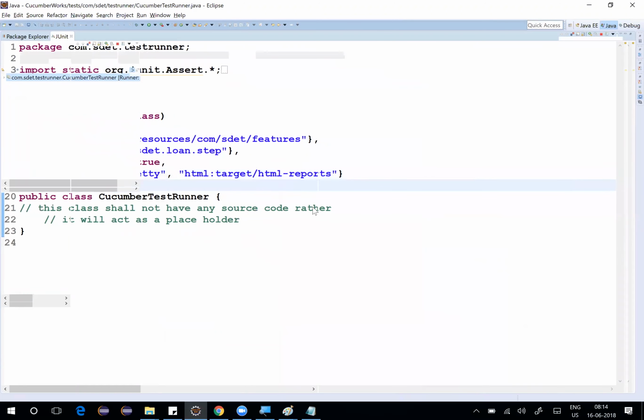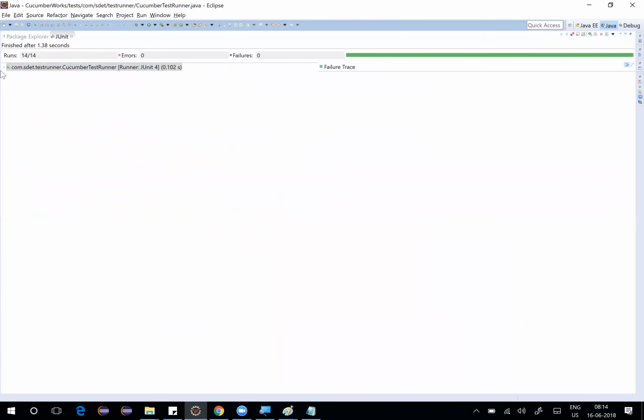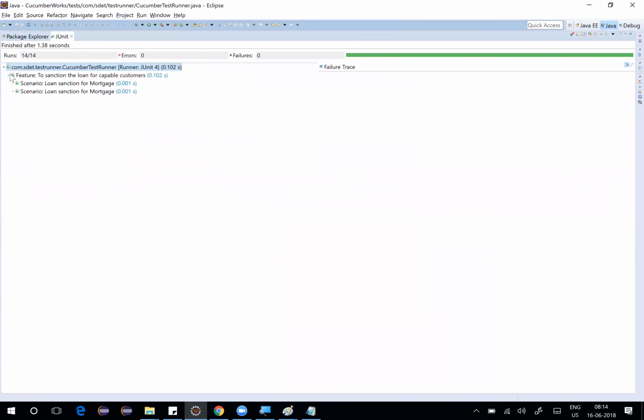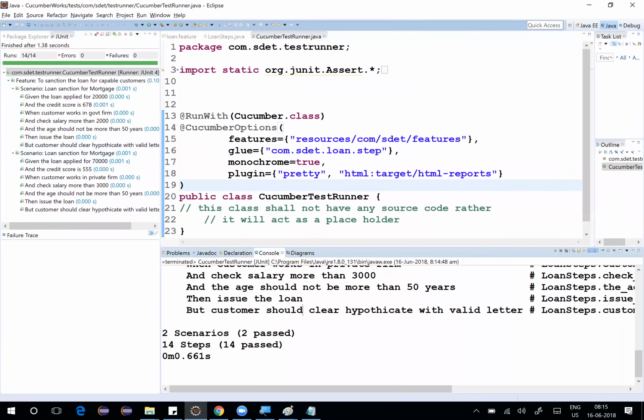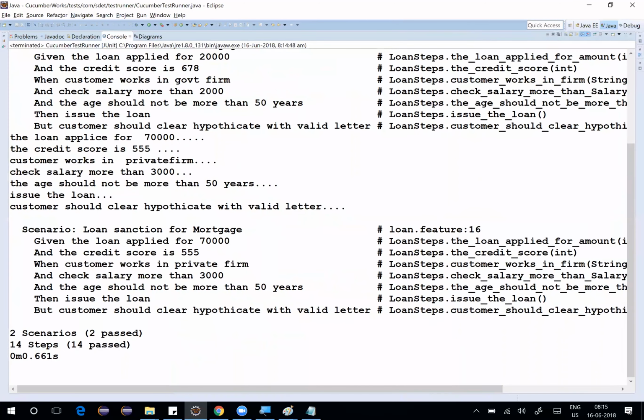Okay, so this is where it is executing. So there's a feature file. There are two test cases which got executed. So let us also see the console. This is where the console is. We have this console. Here you have a console.